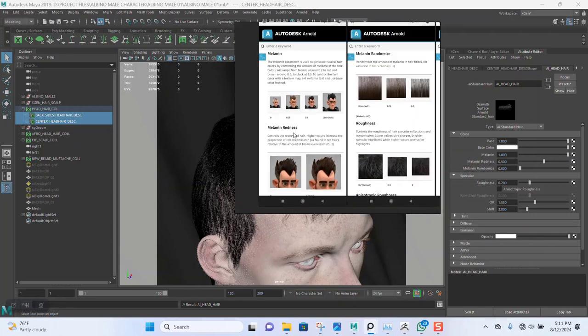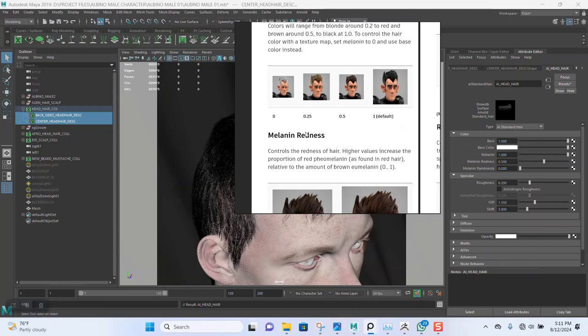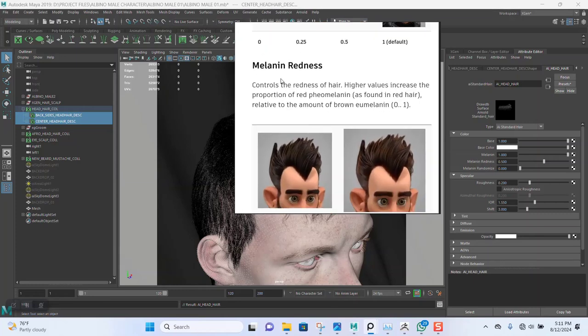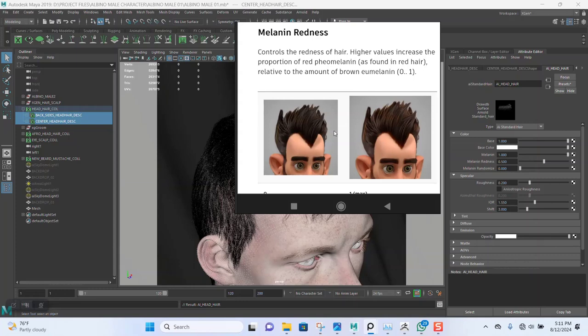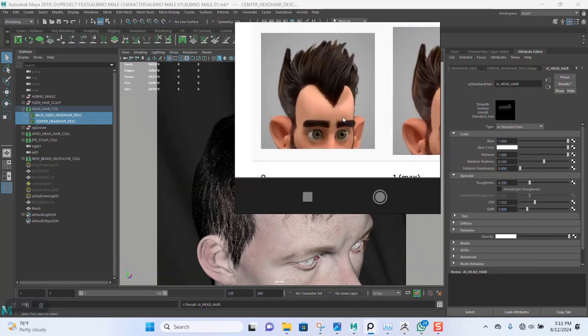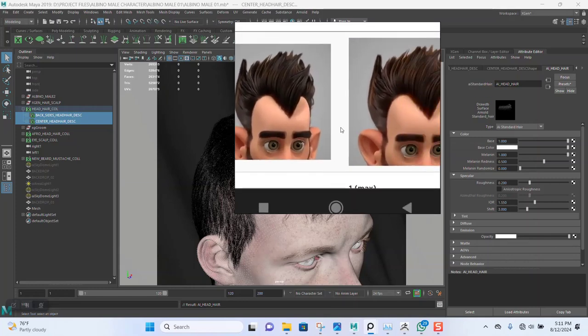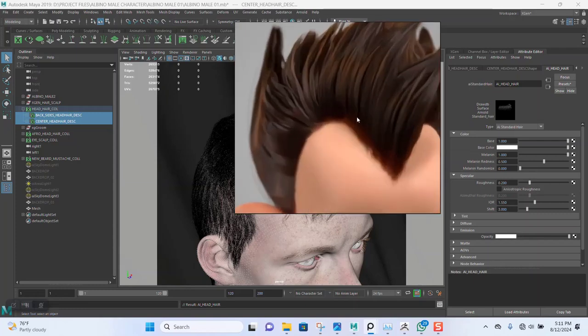Okay, so melanin redness contains the redness of higher values, increases the proportion of red pheomelanin as found in red hair, as a result of the amount of brown eumelanin. Okay, this is a value of zero, the default. This is a value of one. You can see more redness to the hair in here.